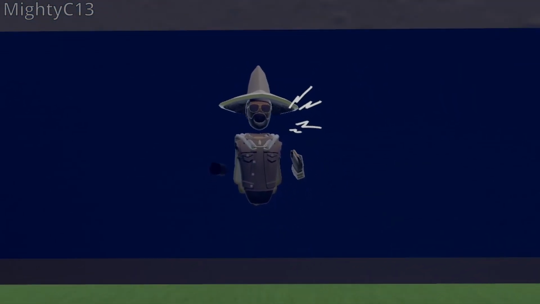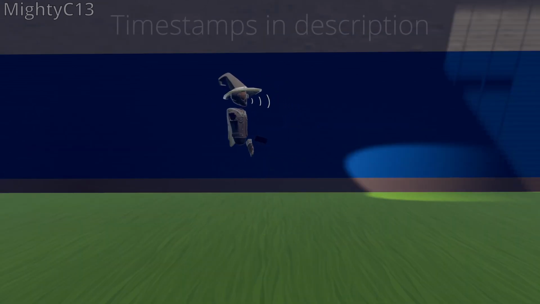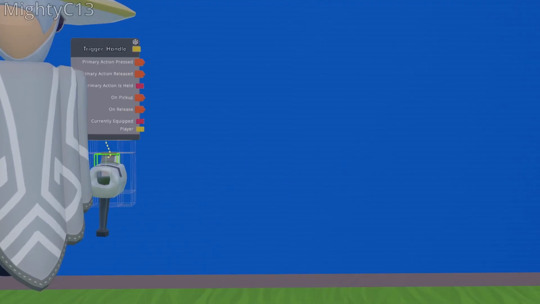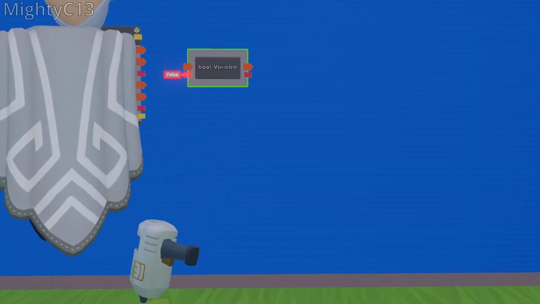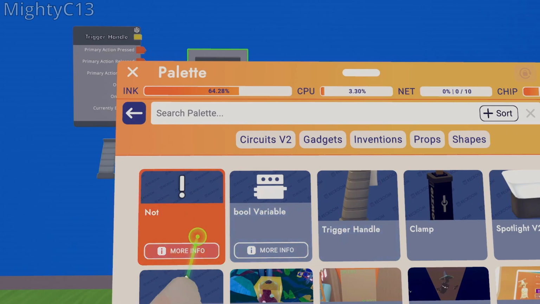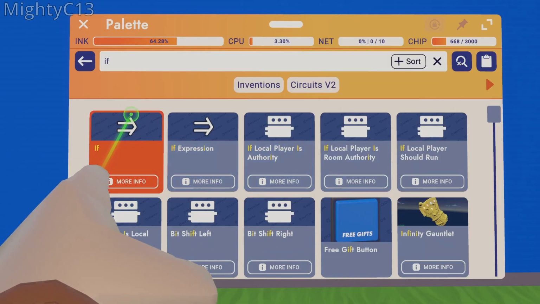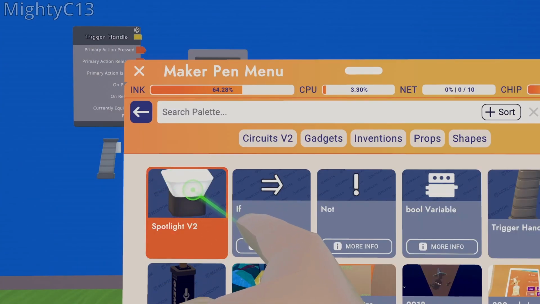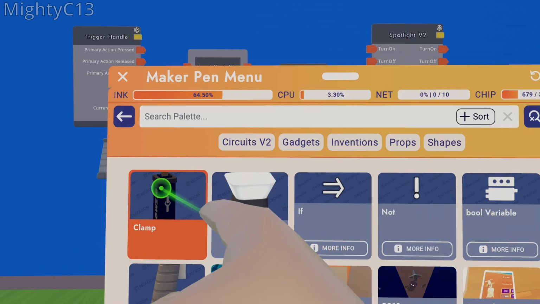In this video, I'm going to show you how to make a simple toggle on, toggle off flashlight inside of Recroom. So to start off, what you're going to need is a trigger handle. Then you're going to need a bool variable. After that, grab a not chip. Next up, grab an if chip. Next up, grab a spotlight V2. And finally, grab a clamp.